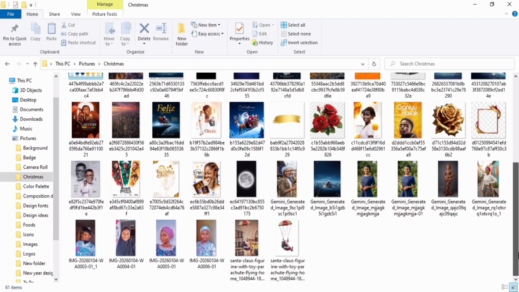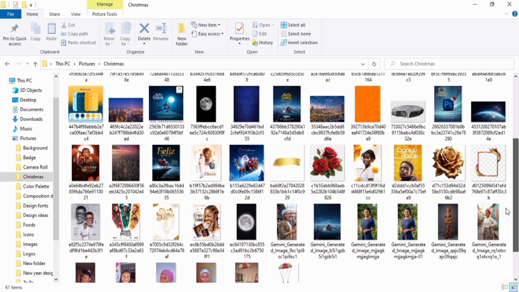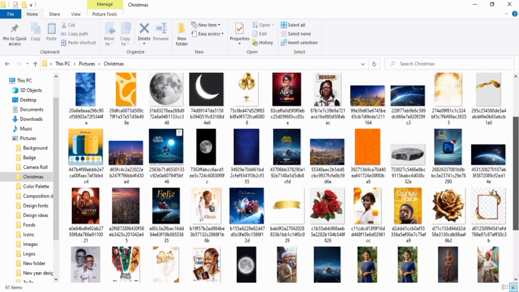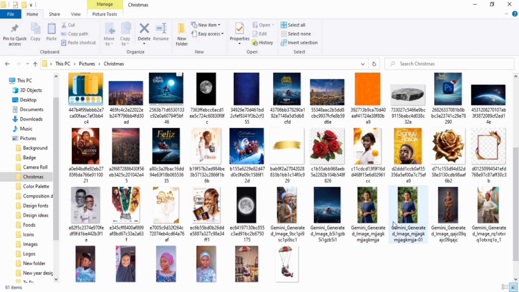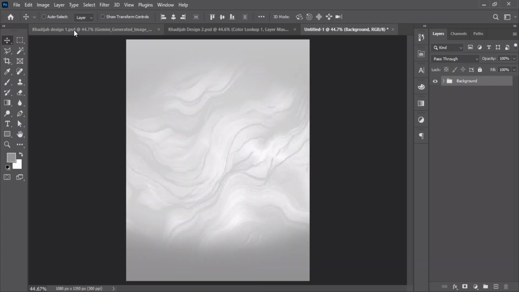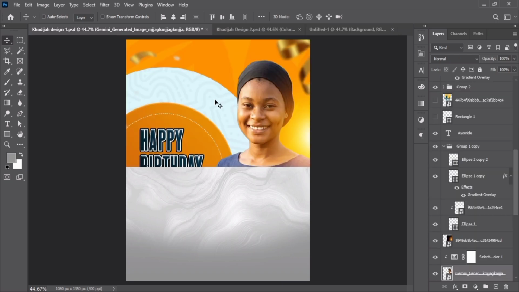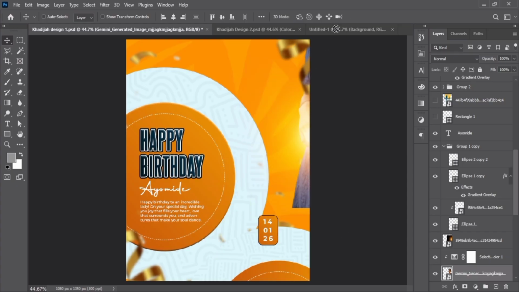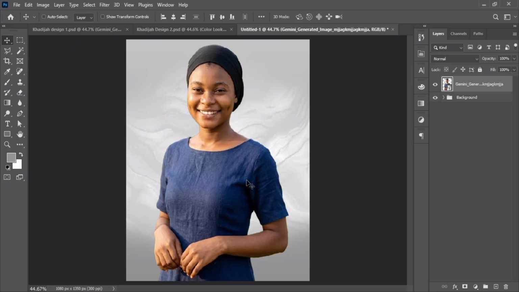Let me look for our image. This is the image I use below here, but I have the one that I have already removed its background. So let's use that one instead of starting afresh. I will drop the link of all the images I use in the description. So this is the one that I've already removed its background. What I have to do is just copy it, drag and drop here.